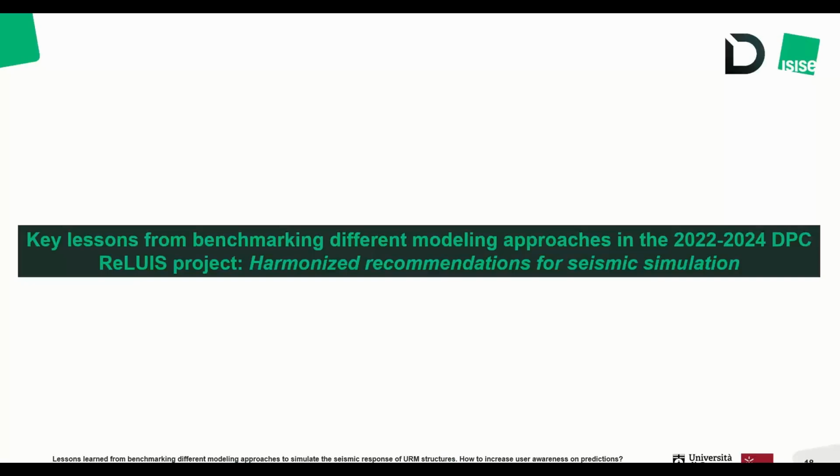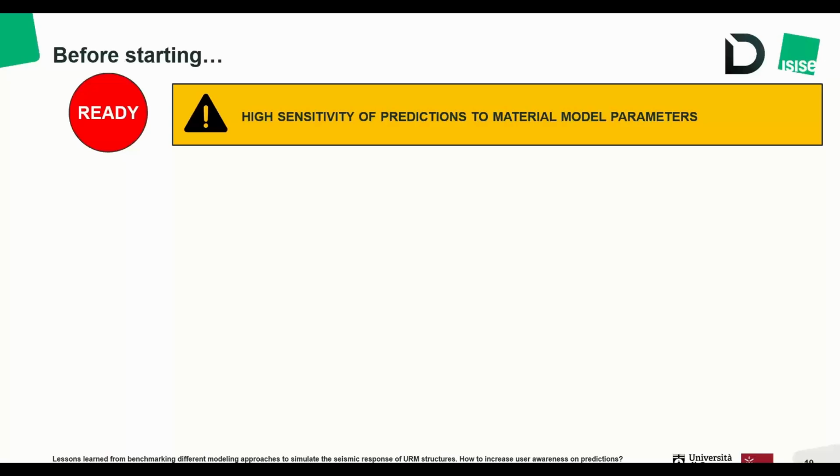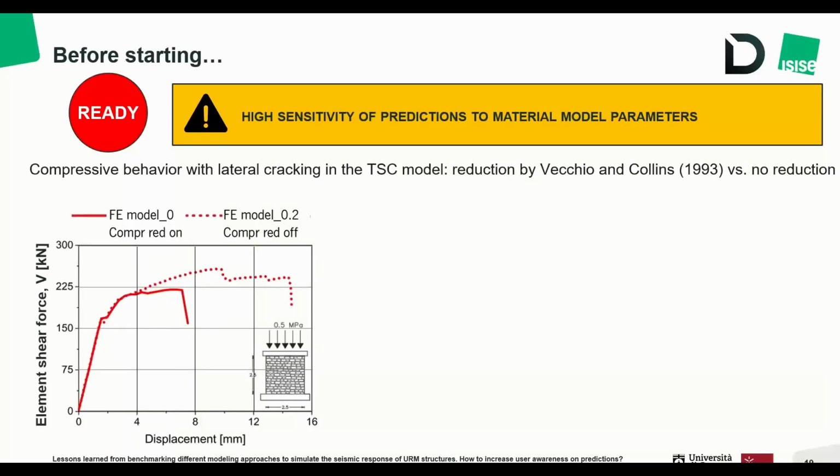Let's present the key lessons from this very large research work, starting from the harmonized recommendations for seismic simulation. But before starting, I want to highlight that we found a high sensitivity of predictions to material model parameters. And just to give you an example of this sensitivity of results, here I want to present the numerical simulation of the pier response that you can see in the picture with the total strain crack model in Diana, by activating or not the compressive strength reduction with lateral cracking by Vecchio and Collins.